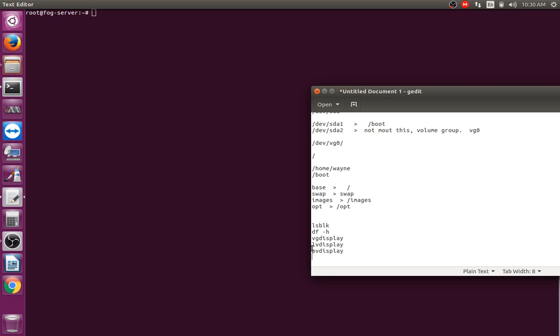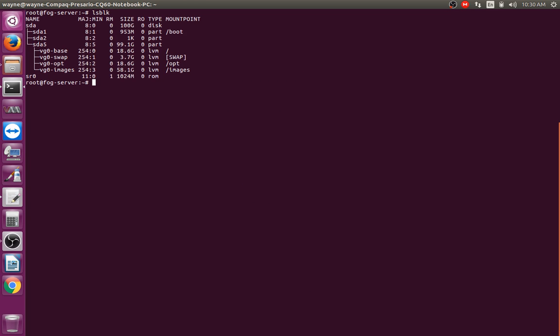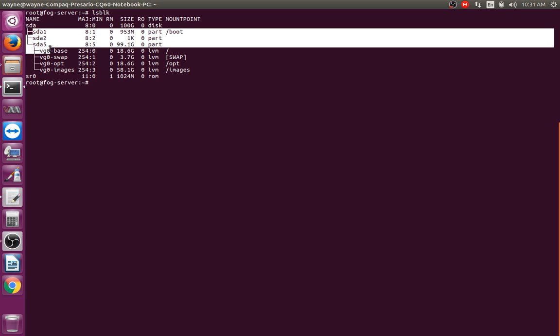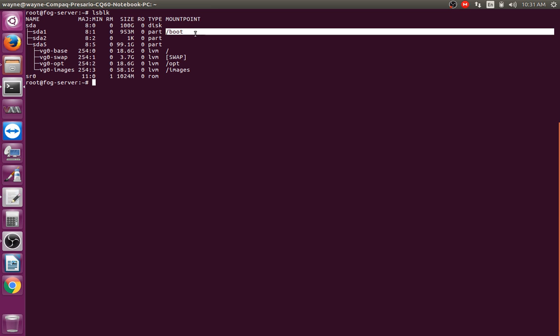It doesn't use physical volumes. But anyway, so let's look at lsblk. So we have sda, and sda has three partitions, two really, but it's three. So the first one is sda1. It's a gig in size and it's mounted to boot.